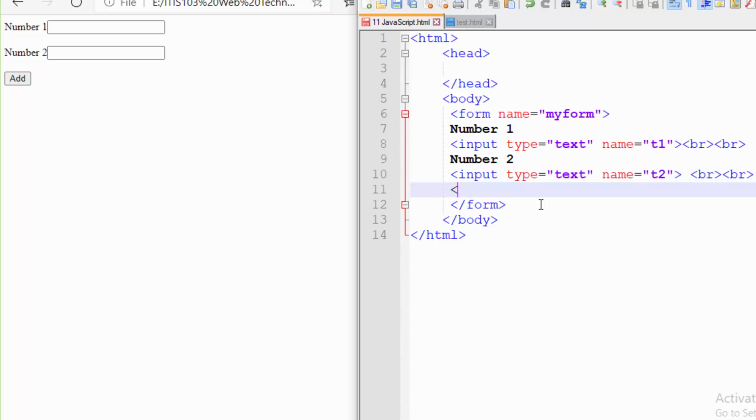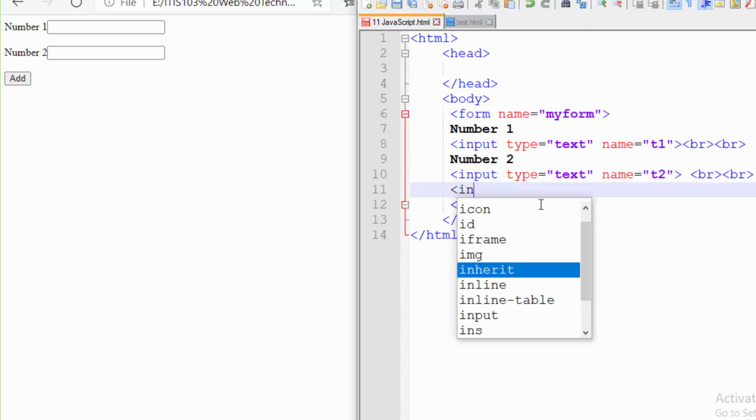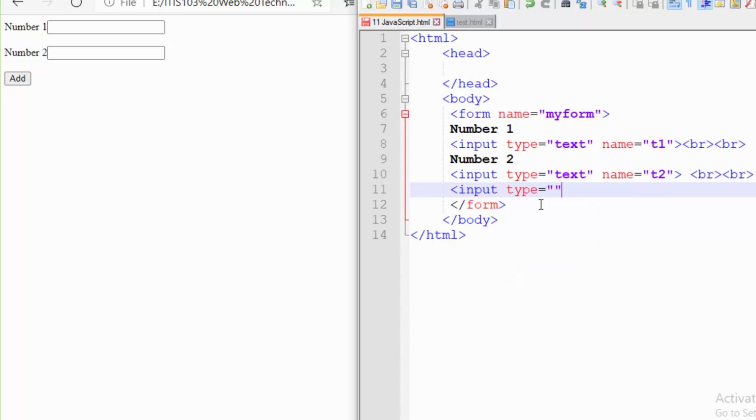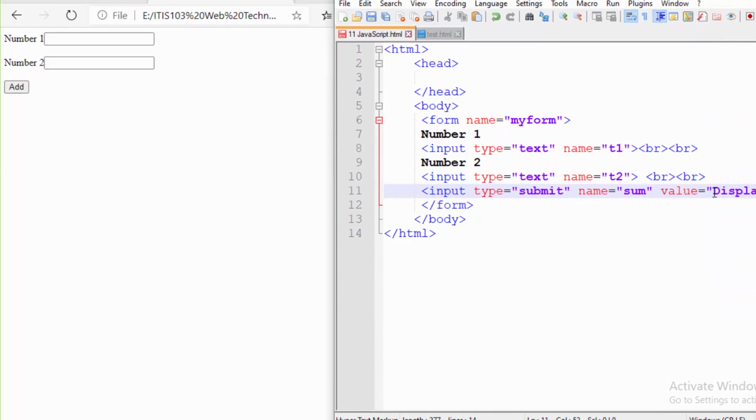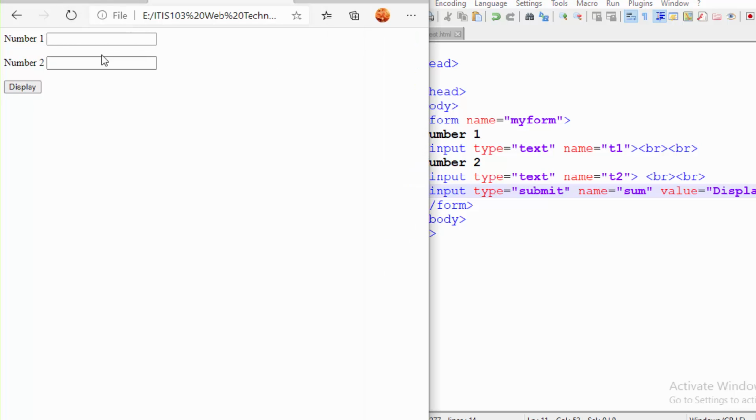And then I will create a button or submit button. So input type is equal to, you can use button or you can use submit button in this example. So let me go for submit button, and I'll give it a name of, let's say sum. Okay, and I want to display just means display the result. Okay, so we have a form here. So if you click here, save, and you can see we have a form here.